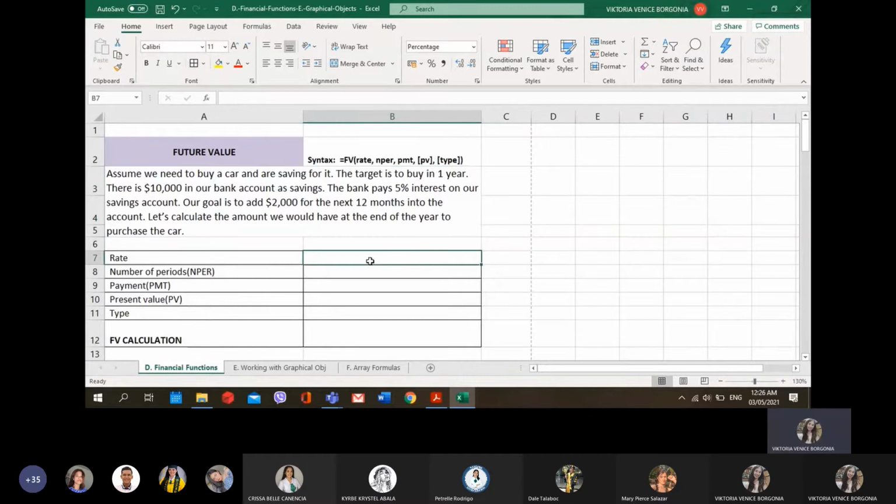So the first thing you need to do is type in the given data. I suggest you just put it in order based on our syntax. So rate, NPER, PMT, PV, and then type. So first is rate, which is 5%, but again, remember it is to be paid monthly. So here for the next 12 months, you will divide it by 12. And the next is the NPER.